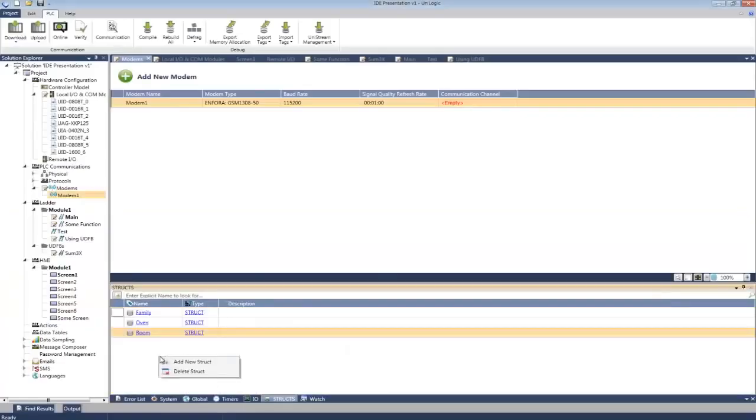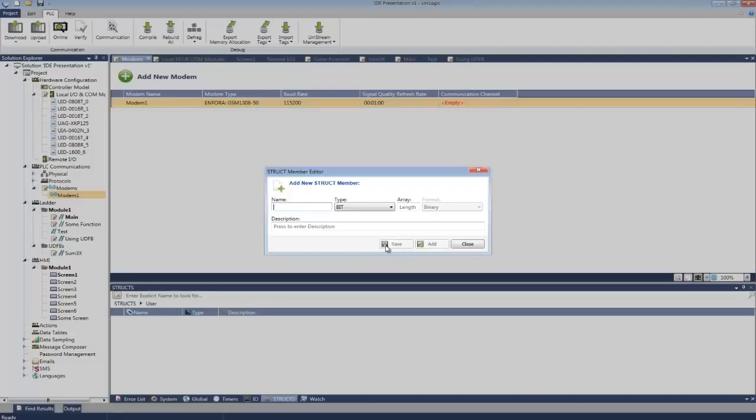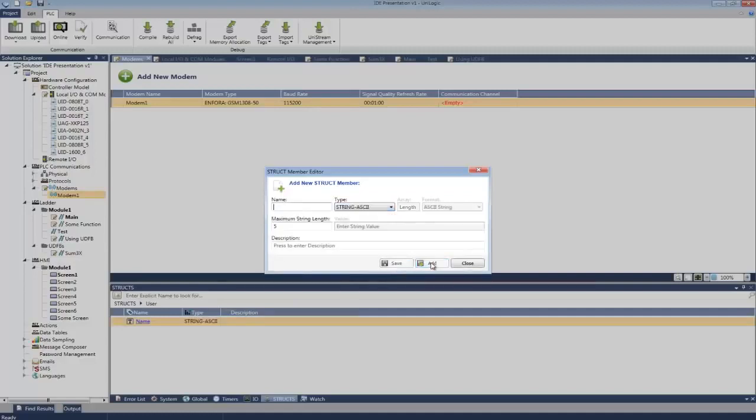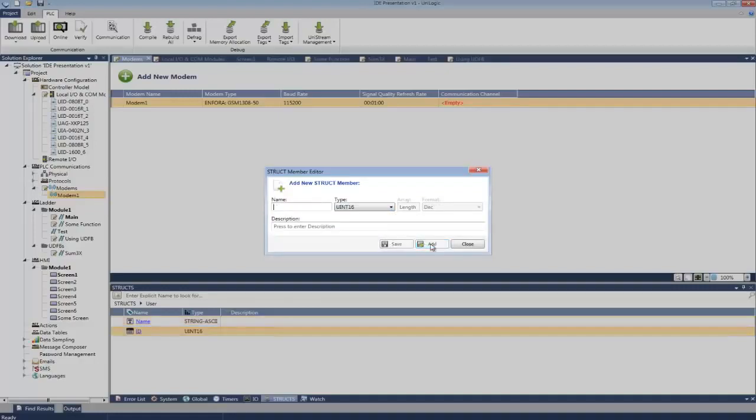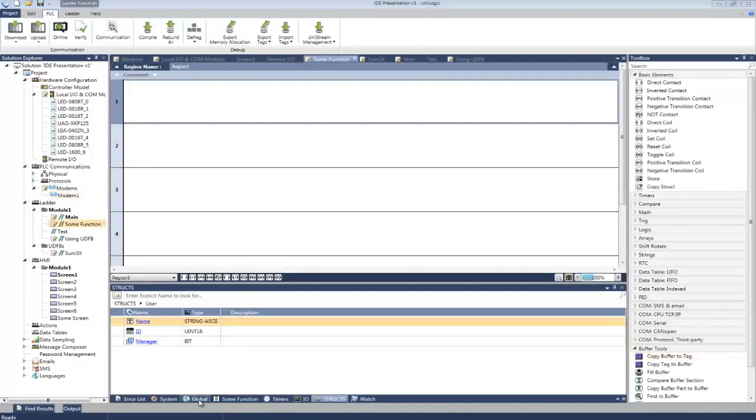But the best part of structs is the ability to create your own, basically creating your own data types. Here, I'm creating one called user. I'm going to add members now. First the name. I'm going to assign that string ASCII. Now a new member. Let's add the ID number. And finally, let me add managerial status. The next thing that I have to do is declare the struct as a global operand.